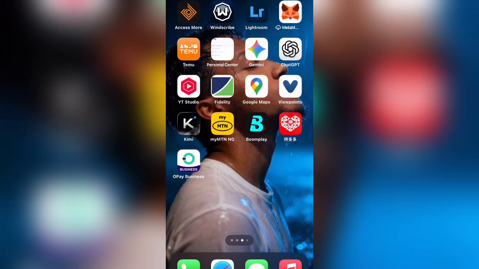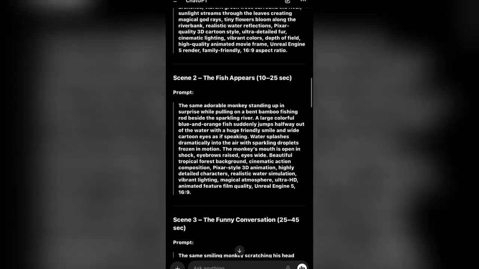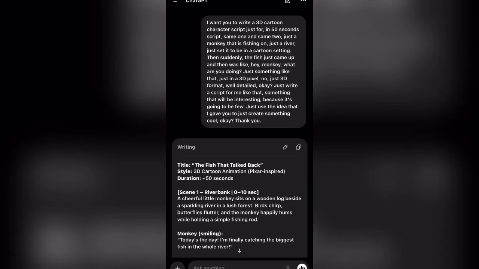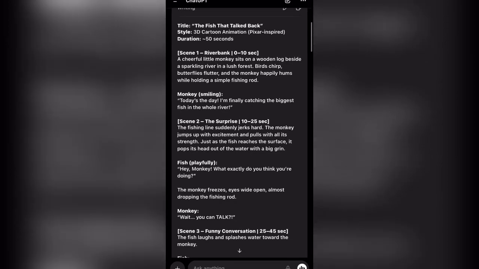So I'm going to start with our own popular, well-known ChatGPT. Because of time, I've already drafted the prompt that I want to use. I want you to write a 3D cartoon character script in 50 seconds. Actually, I use voiceover for this. I've already given my prompt to it, and this is what it gave me.